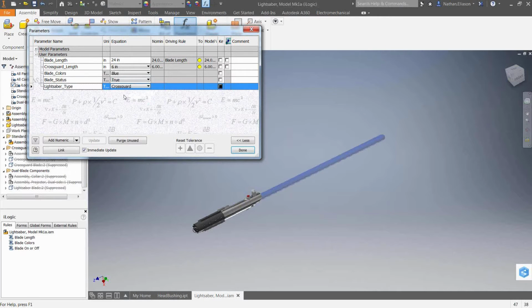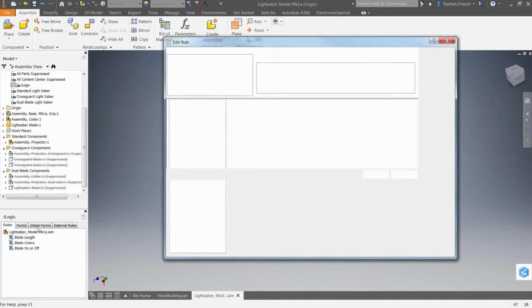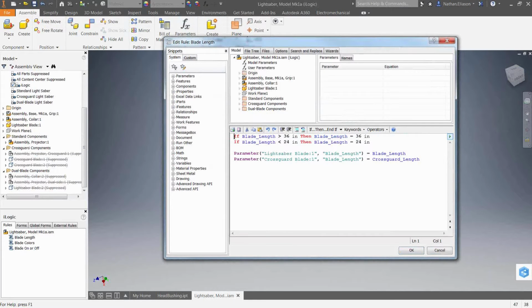But we're going to add a rule in a few minutes that will make that work. So let's go ahead and take a look at how these rules are looking. If I edit this blade length rule, notice that my first 2 rules are doing some error checking, and that's a great application of using iLogic. Basically saying, if someone types in something greater than 36, then just make it 36 inches. That's the maximum we're going to allow them to do.